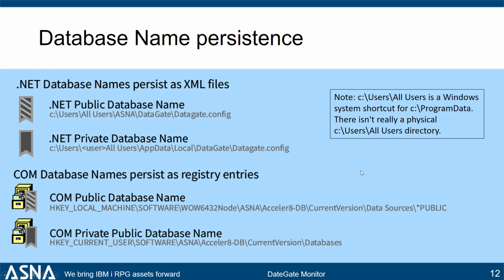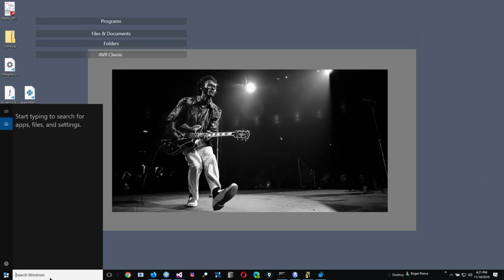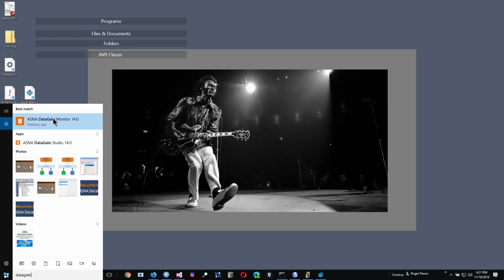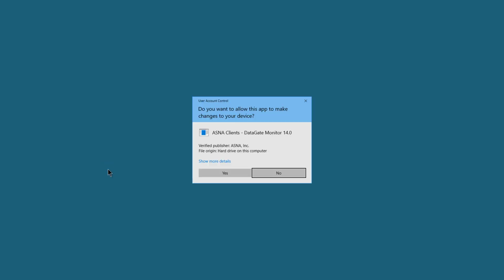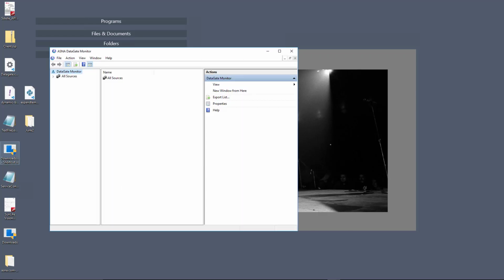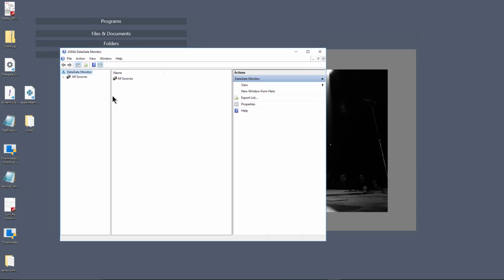Let's take a look at this in the DataGate Monitor. So in this screen, we'll start up the DataGate Monitor. It's in the ASNA program group. It starts itself as an administrator, so you don't need to do that. And now here we are with the view. It's a pretty simple view, not very busy.